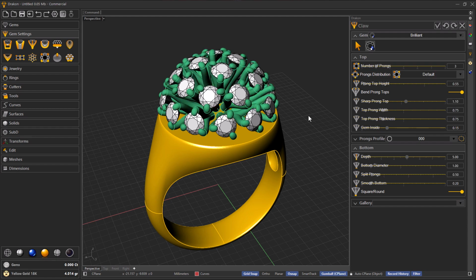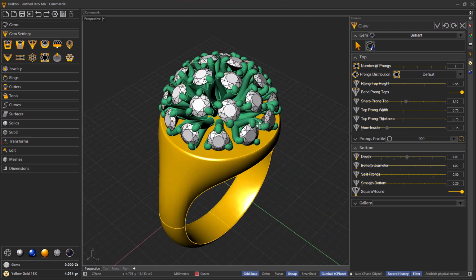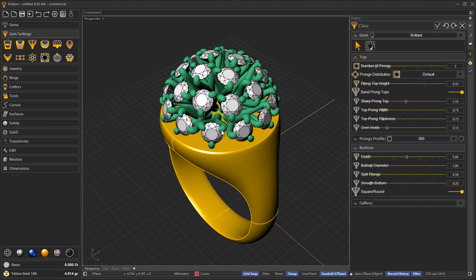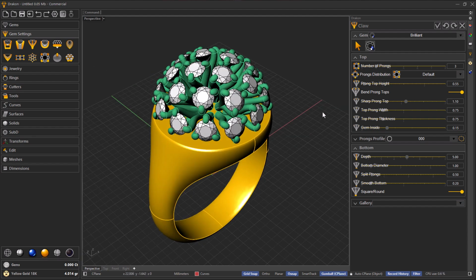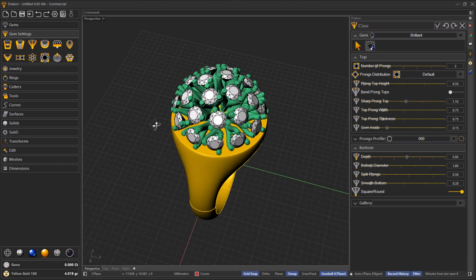So let's see the result. As you can see, it's applied to all of them. Maybe I can remove the options to bend prongs. Let's use a straight prong on top. And now let's take a look to see the result.